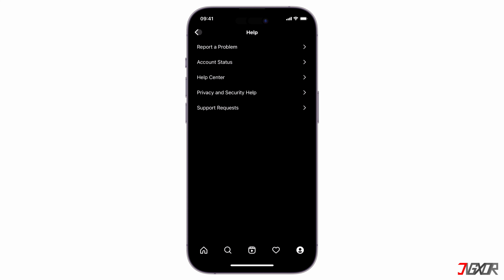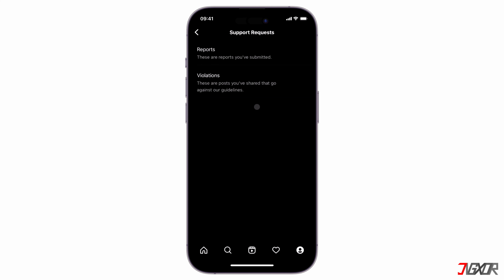To check the status of your request, you can monitor it from the Help page. Go to Support Requests and proceed to Reports.